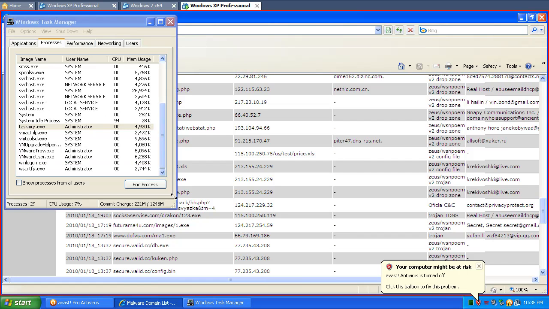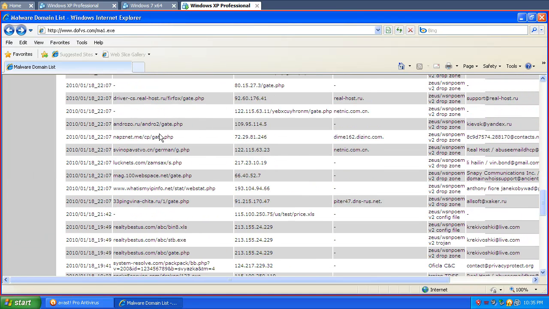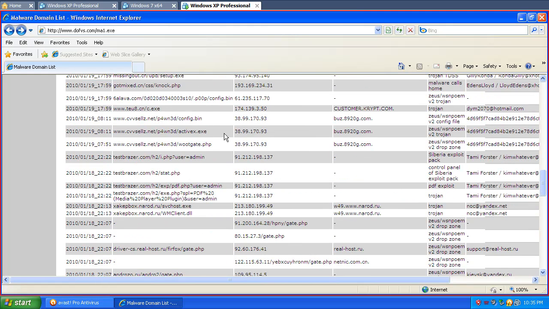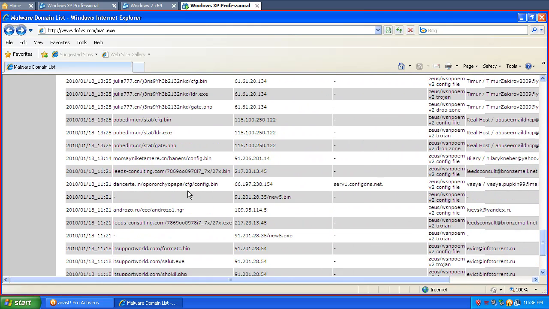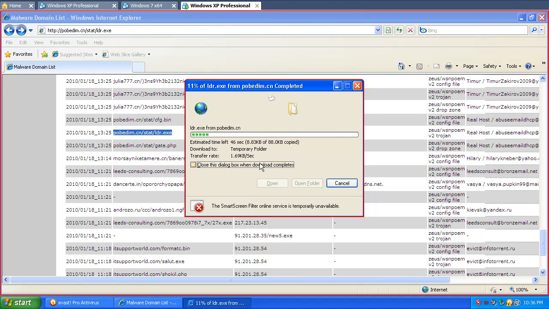That's an XLS. Okay, let's load this one again. Well, we know that one. Okay, here's an LDR. Run. Look at that blazing server. That is moving like dial-up, I tell you what.